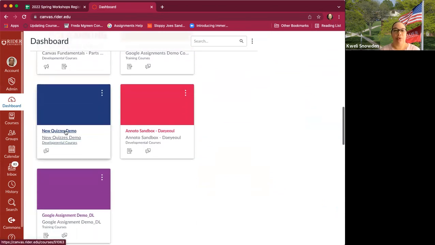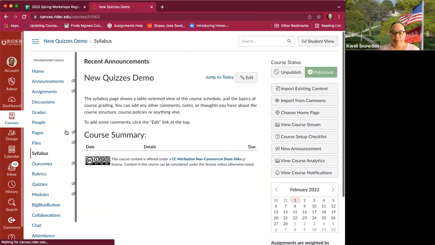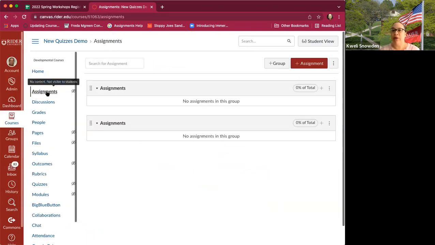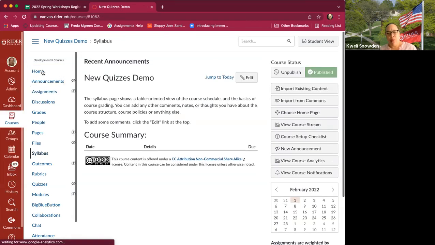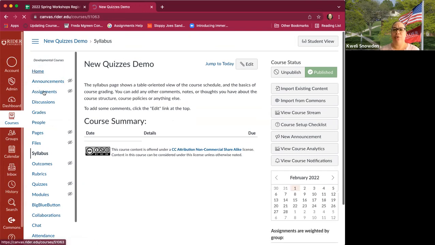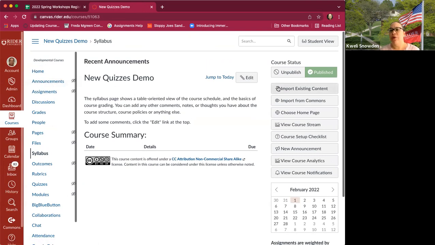I'm going to head into a course now. When you first enter a Canvas course, it's going to be blank like this one, right? There's been no content added. There's nothing here. One of the things that we recommend is, if you're teaching a course that you teach every semester, instead of reinventing the wheel and rebuilding from scratch every year, you can always copy content from one Canvas course to another. In order to do that, when you log into your brand new course for the first time, you want to look for the import existing content button.